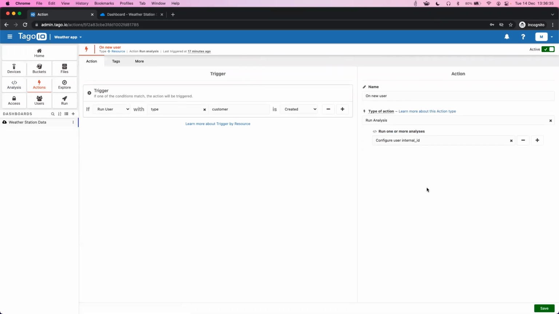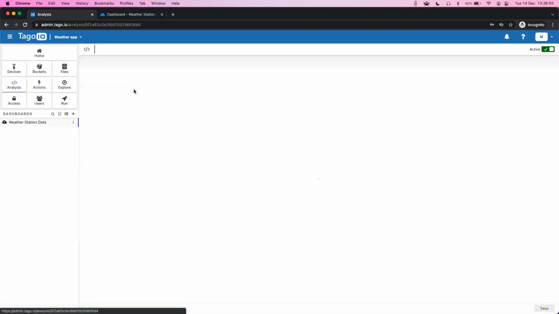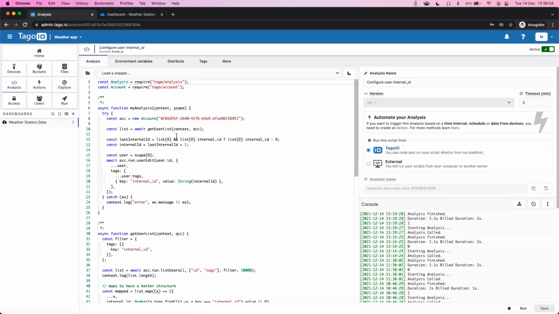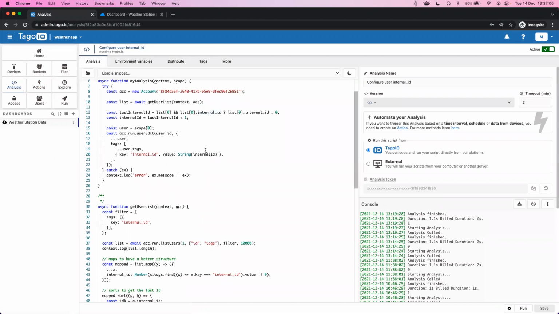And this is just a script in Node where it updates the user with a sequential ID based on the last one. So if the last user registered had an internal ID of 3, the next one would have an internal ID of 4. If we go over to the analysis and click on configure user internal ID, you can see that the code is very straightforward. It's just Node or JavaScript that basically grabs the last user, increments the variable, and assigns it to the newly created user.